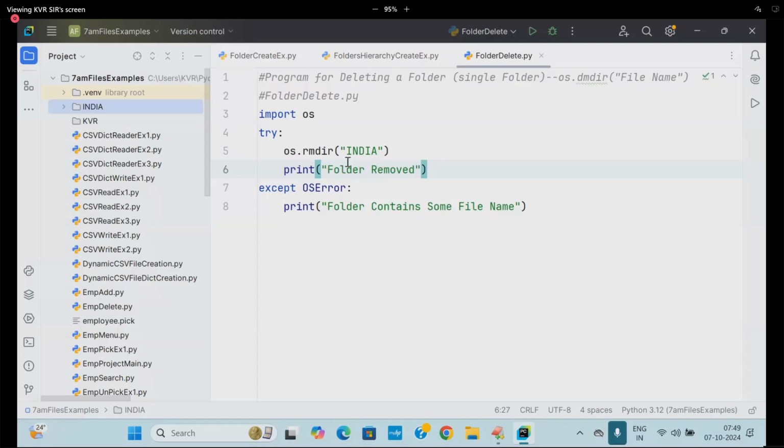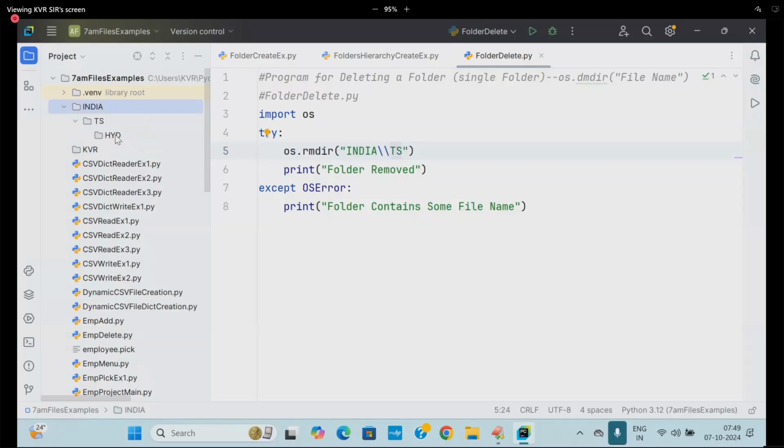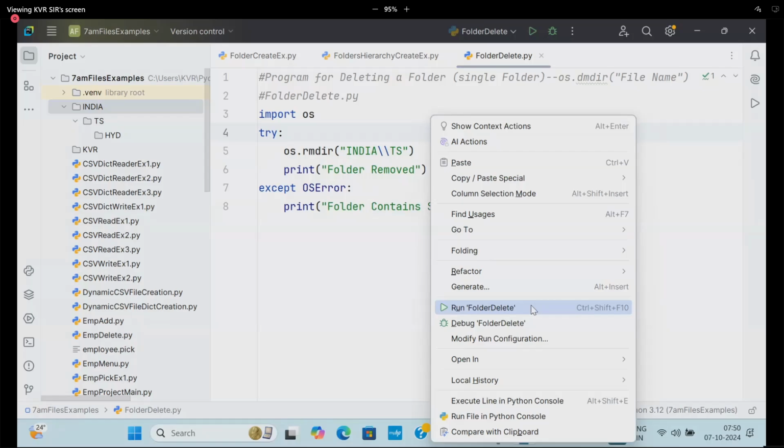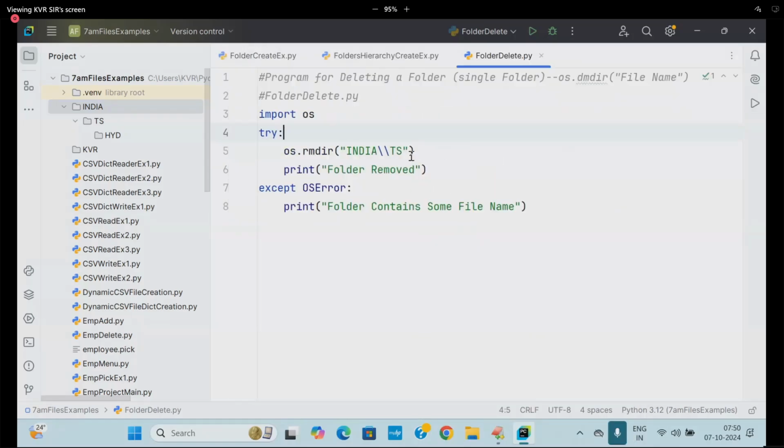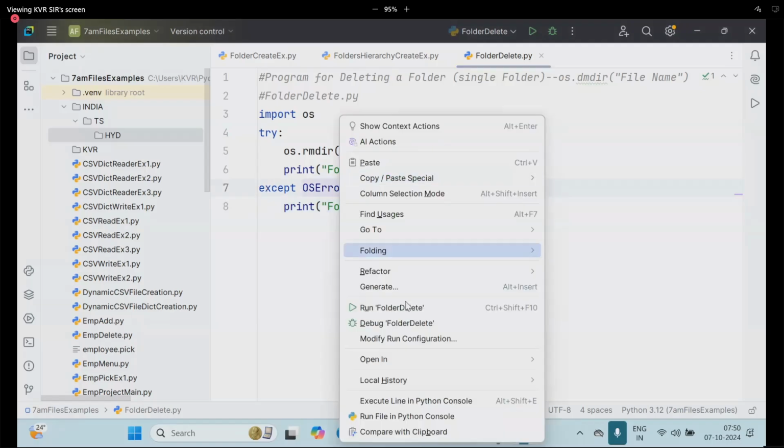What will I do? India: inside India you have TS. TS will also give you an error, because TS contains one more subfolder called HYD. The error will come once again: folder contains some file name. Now I am writing HYD here. That time only it removes, because HYD does not contain anything. So HYD only will be removed. It cannot remove the other folders. So rmdir will remove only one folder. It can't remove multiple folders.